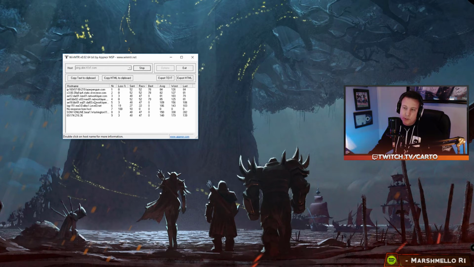So this thing will show you a few different things. Just like the trace route, it's going to show you the different hops that it makes. It's going to number those hops for you. So you know, I have apparently 9 hops to the game server. And then it's going to show you your packet loss.